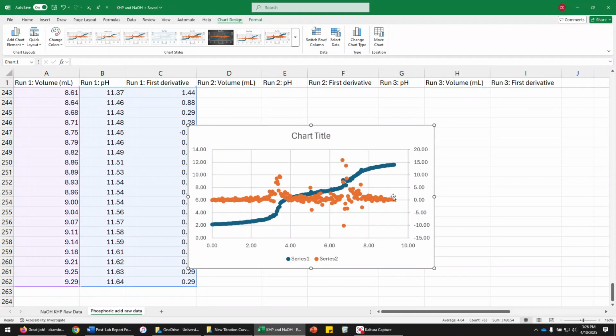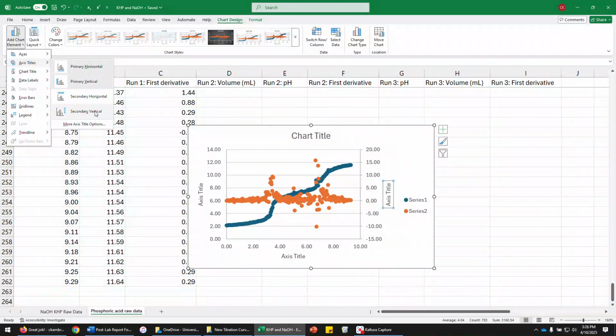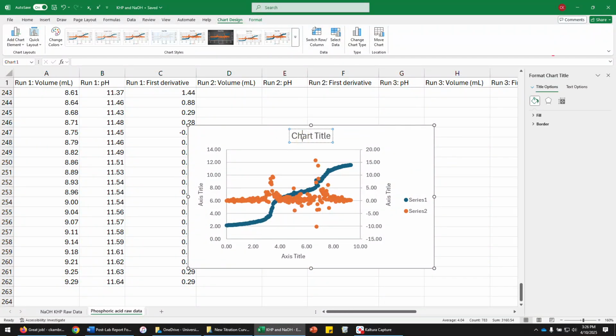All right, the next step is to give this graph some labeling. So I'm going to go up here to Chart Design, and then I'm going to go to Quick Layout, and I'm going to click the first one. So now we have some boxes to label the axes. The only thing we need to add in is this box to label this secondary y-axis. So I'm going to go to Chart Element, Axis Title, Secondary Vertical. There we go. All right, now to label it.